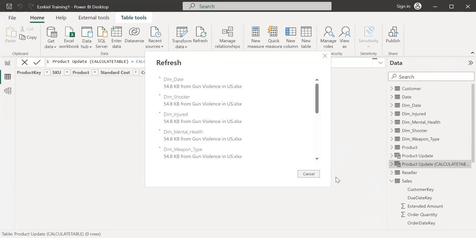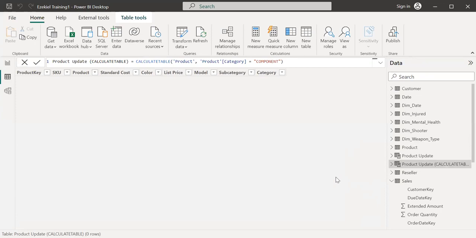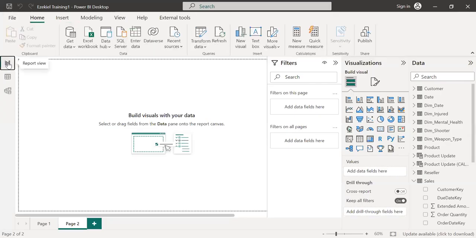The last way of creating a table in Power BI, I'm going to look at how we have created a table in Power BI. Use the Power Query Duplicate command.